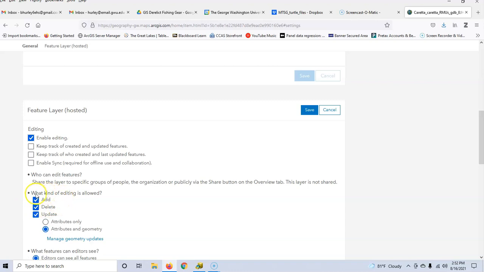I'll draw your attention to the main key buttons here, which are what is allowed during editing. Add, which will add polygons should we need that. Delete, do we need to delete any polygons or edits. And update, should we take a present polygon that's already on the map and maybe change a boundary or two. All three of these should remain checked on, and we would like to leave attributes and geometry checked on as well. Attributes referring to the attribute table, and geometry referring to the spatial extent and shape.